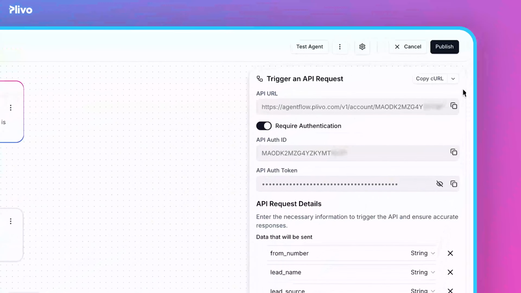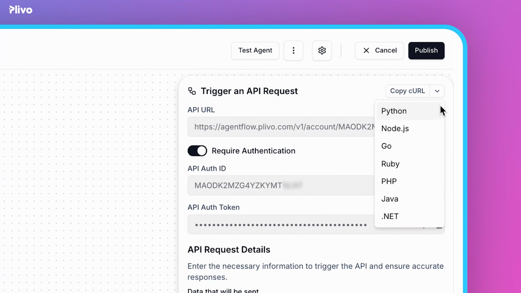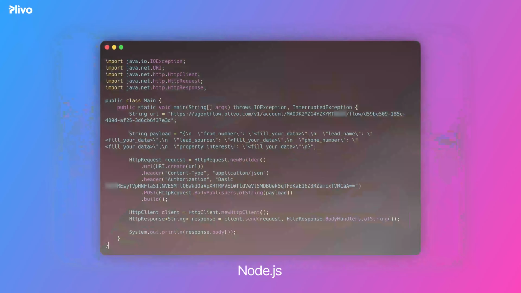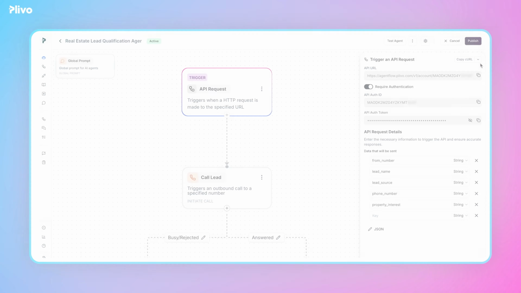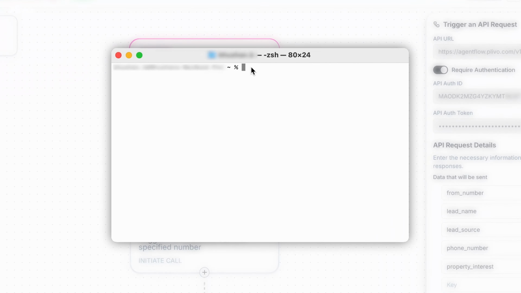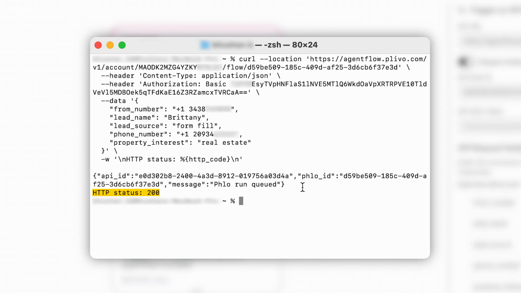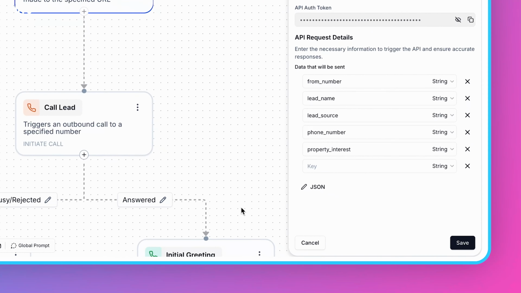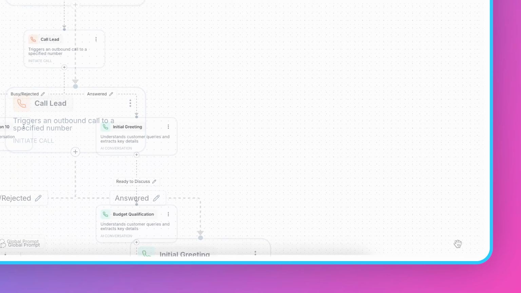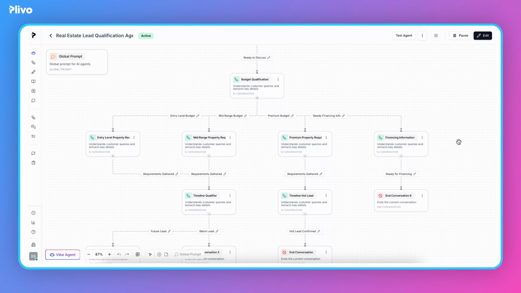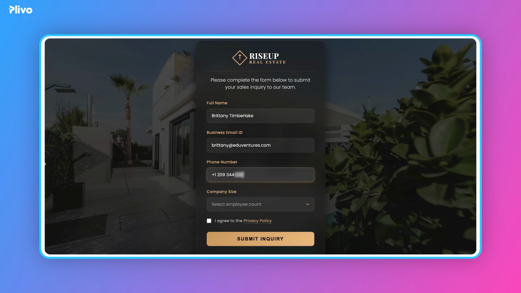If you want ready-made code, you can either click Copy curl or choose Python, Node.js, Go, Ruby, PHP, Java, or .NET from the dropdown. The API request trigger produces the code in the language you select, like Python, Node.js, Go, and many more. To manually test the trigger, copy the curl, open terminal, paste the curl command, execute it, and the request will run with all fields pre-filled automatically. Once you hit save, your API request node is fully configured. From this point on, any request your system sends to this URL with these fields will activate your lead qualification voice agent. Here's what that looks like in execution.